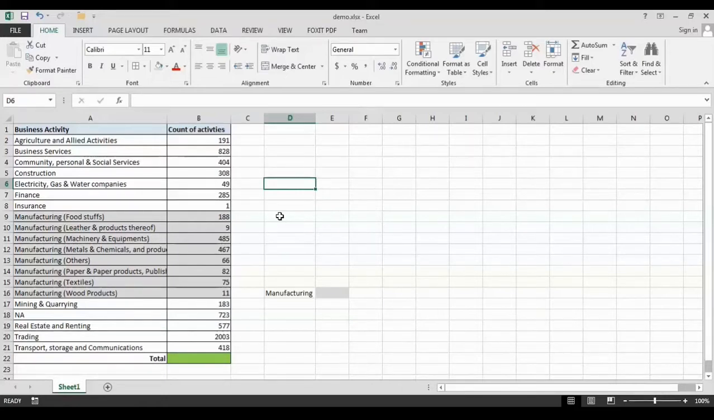Hello friends, in this video I'm going to show you 3 easy ways of doing sum of numbers in Microsoft Excel. The numbers that you are seeing on the screen right now is some general statistics of number of companies in a state based on the company type. We will use this data as a sample for our demo.